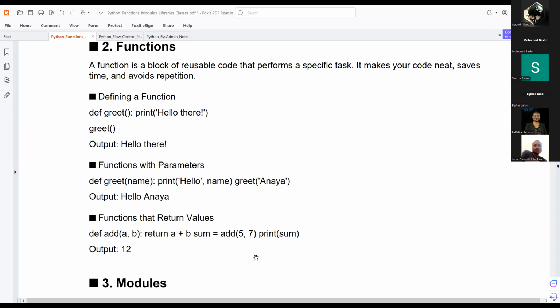Then functions that return values. There are also functions that tend to return values, like a function such as add. If you tell it that this function is to add, let's say, 2 integers. Let's say, for example, you have assigned A to be equal to 5, B to be equal to 7. Then you define your function as add. You want to add these 2 integers, and as an output, you want it to return the sum of A plus B. So sum will be equal to adding 5 and 7.